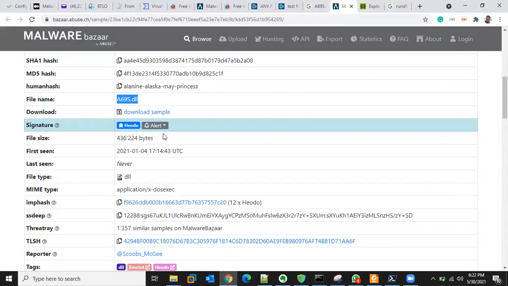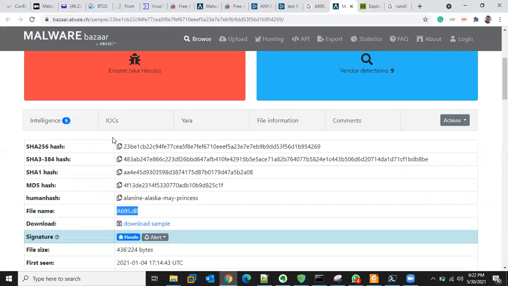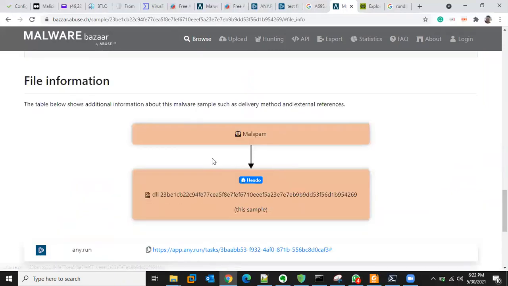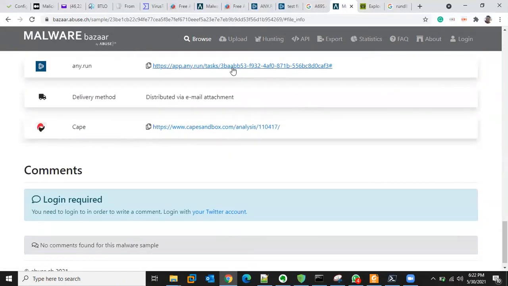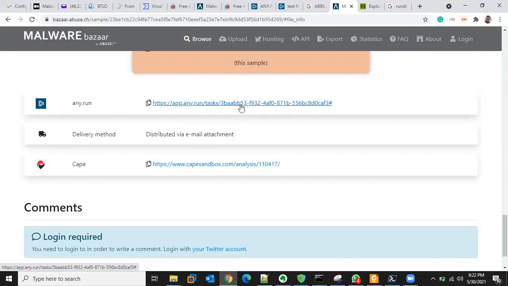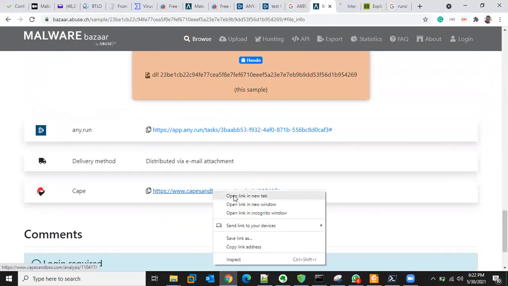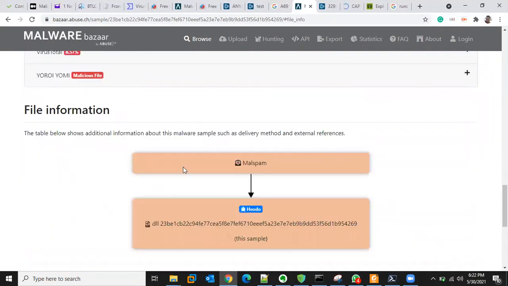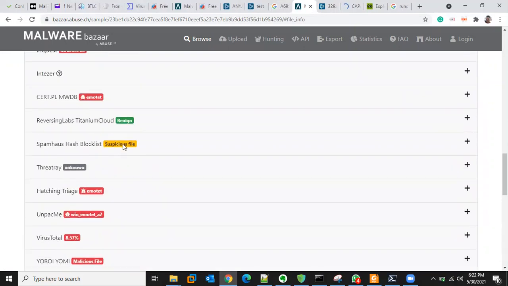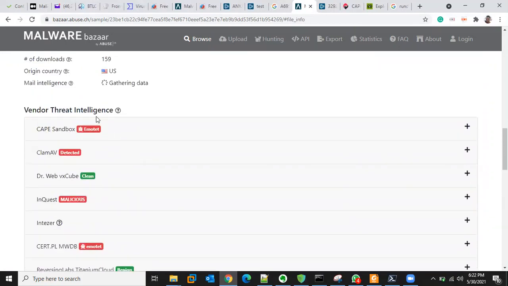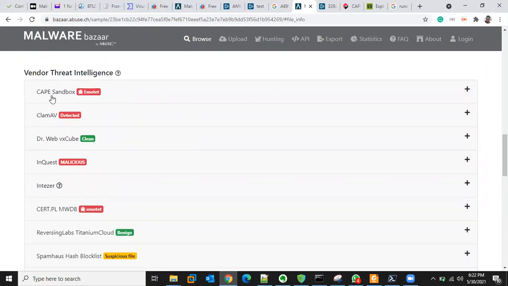Let's check MalwareBazaar. Does it talk of it? Okay, so we have some file information. From the file information, we can even see that Any.Run also has something around that file. Let's open it. You can see this one too, so that I can have information around the name. There are even several platforms here that talk about the file itself. You can see from CAPE Sandbox it is being detected as Emotet.